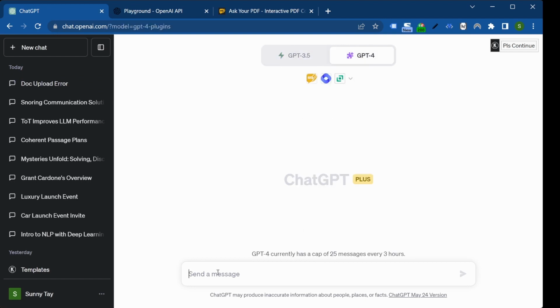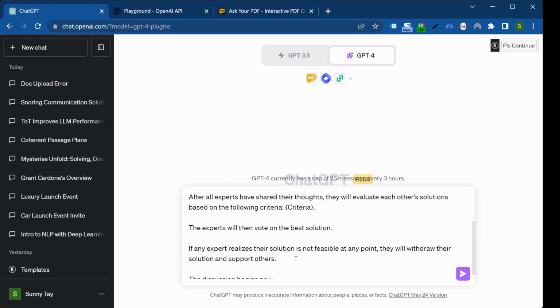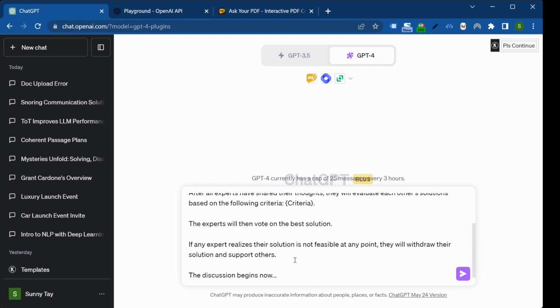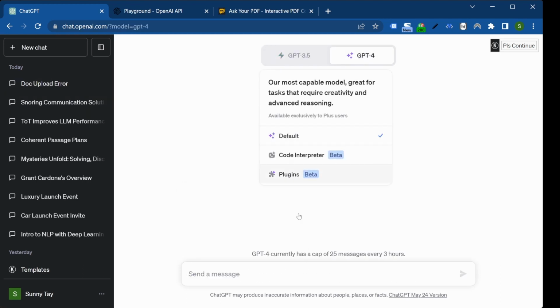Go to GPT-4, I'm going to paste this in. What it says here is, imagine a group of experts that are discussing a problem, and then they have a variable with curly brackets, problem statement. Each expert will generate a potential solution thought that explains their reasoning. After all the experts have shared their thoughts, they evaluate each other's solutions based on the criteria in curly brackets. Then the experts will vote for the best solution. If any expert realizes the solution is not feasible at any point, they will withdraw their solution and support others. The discussion begins now. Alright, let's try this out with GPT-4.